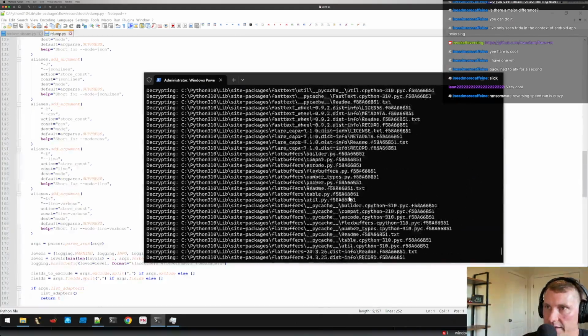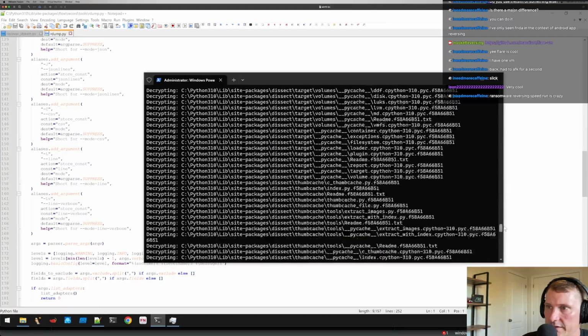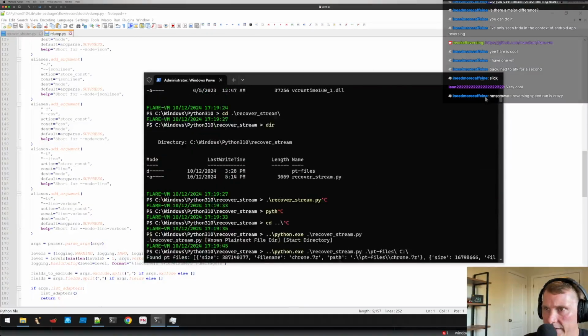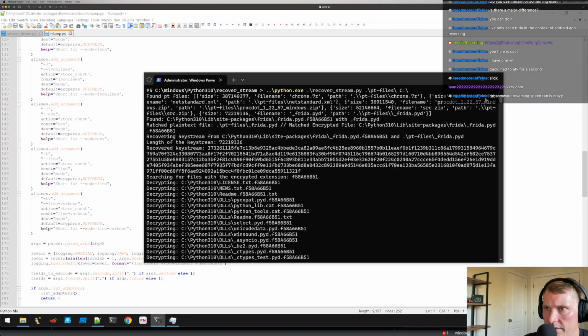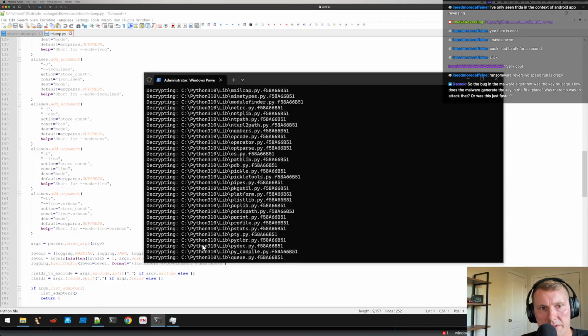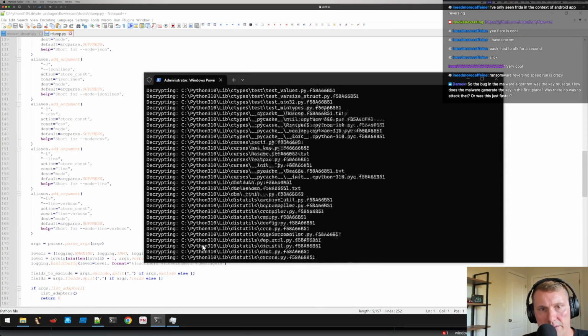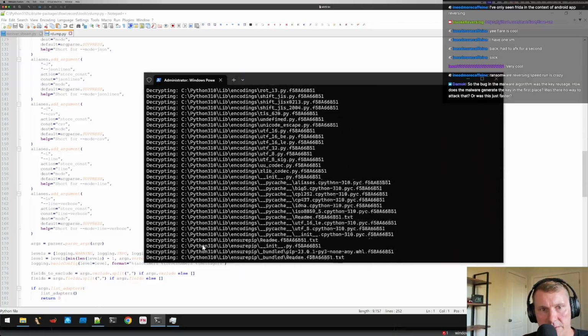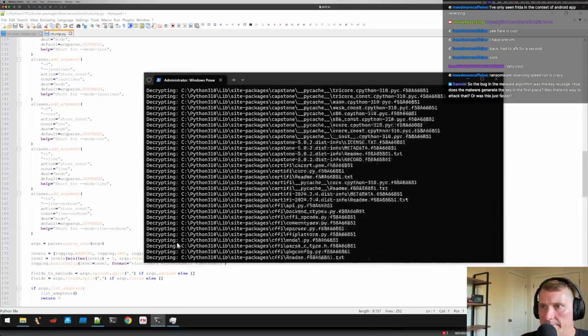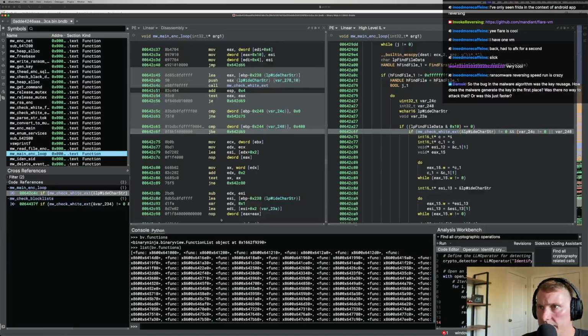But we can look at what else was decrypted here. It's basically been all the Python stuff: PYD, LZMA, this license file. Someone asked: the bug in the malware algorithm was the key reuse, but how does the malware generate the key in the first place? Was there no way to attack that, or was this just faster? So yeah, we can look at that.